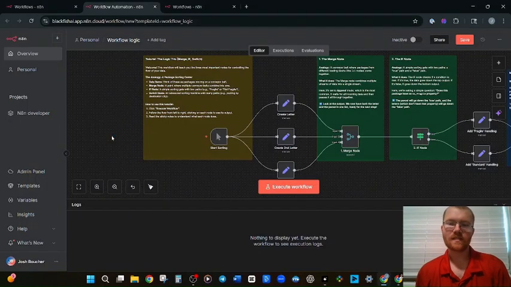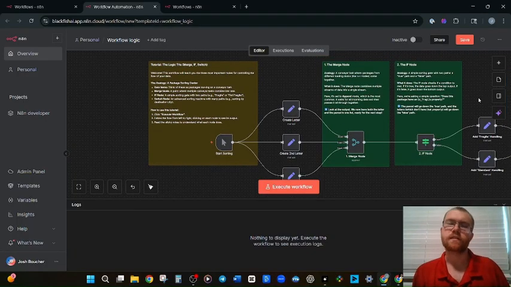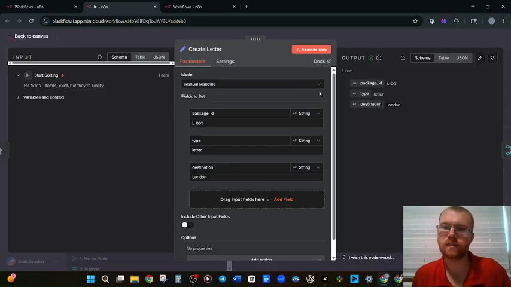Welcome y'all. In today's tutorial, I want to show you a few of the nodes that are going to be fundamental to creating a valuable n8n workflow, and those are merge, if, and switch nodes. Very powerful. Now we're going to look at the create letter node.